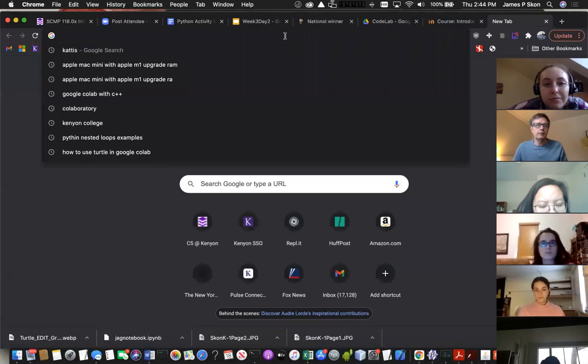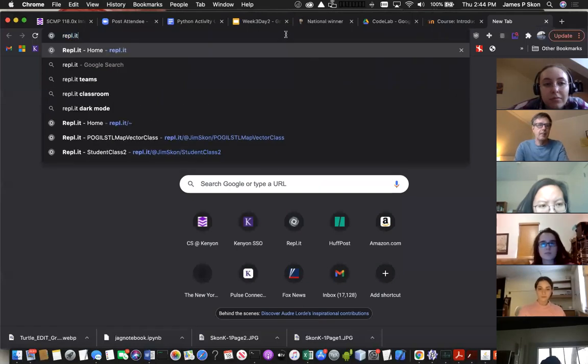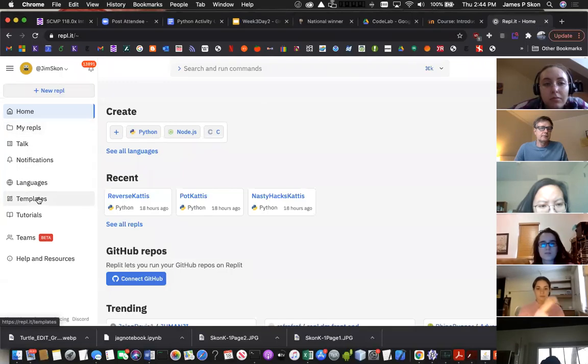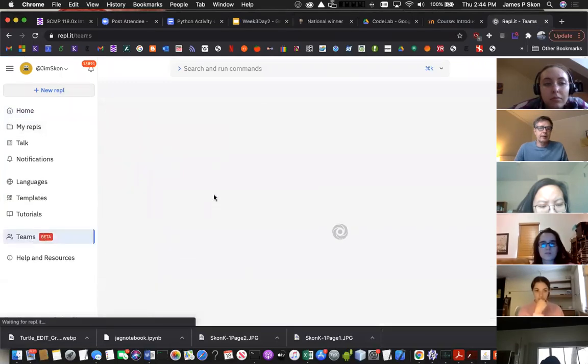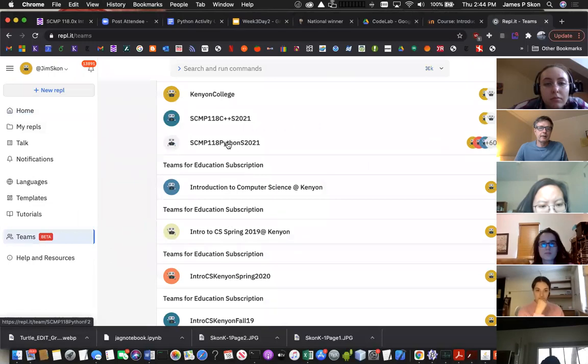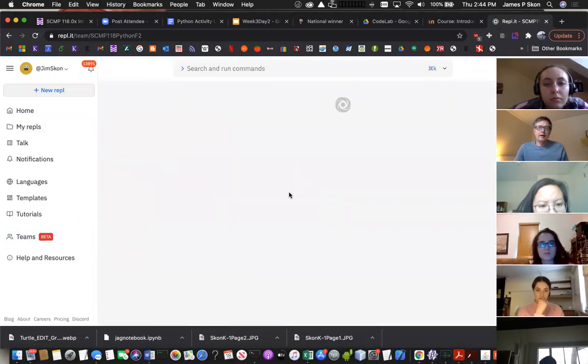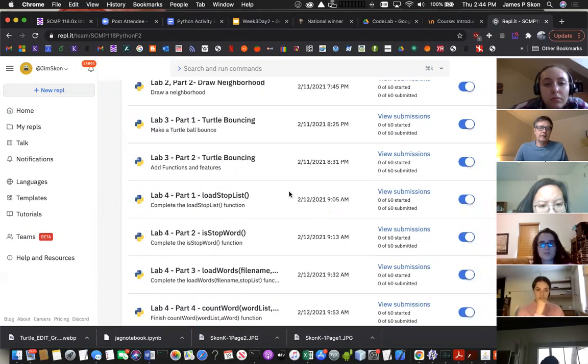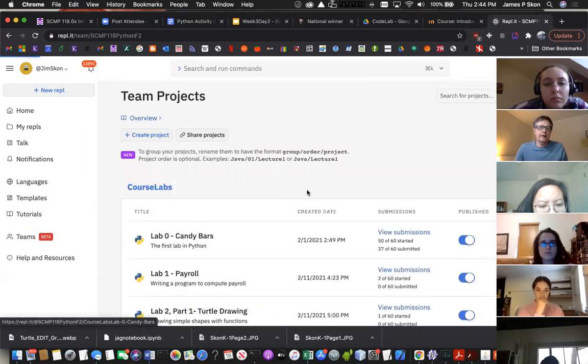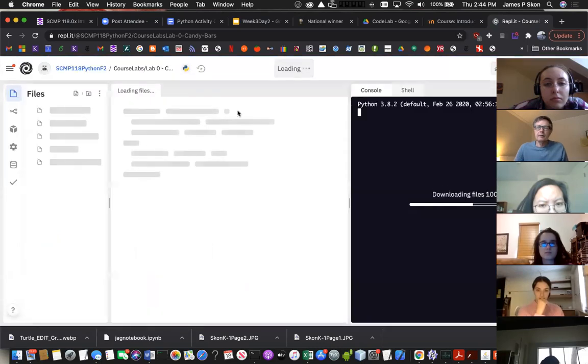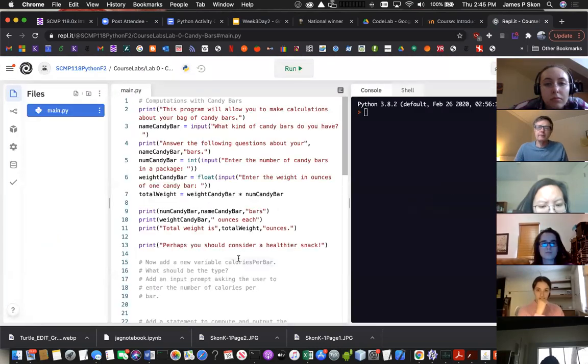If you go into REPL, and you go into the class. We got lots of classes here, but never mind though. So you go in and find the problem. So here's lab 0 candy bars. And you go in there and you just start writing code, right? Now yours will look a little different. Mine is in editing mode because I'm the professor, but yours will have a submit button, and when you're done, submit it. Then what you should do is go up and grab the URL.